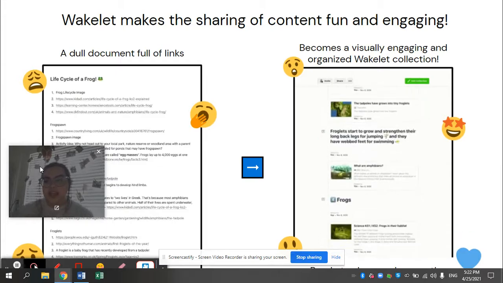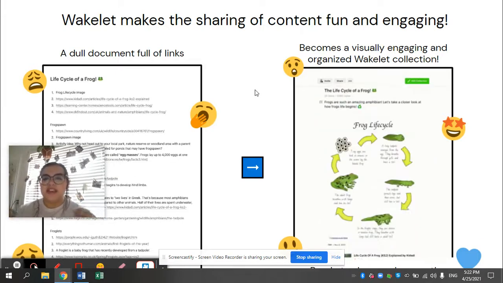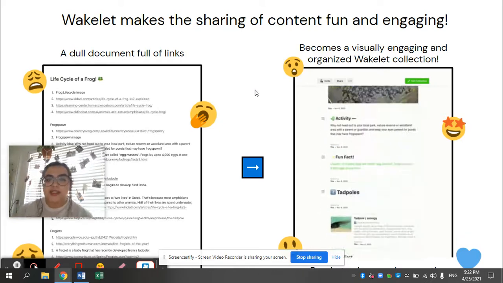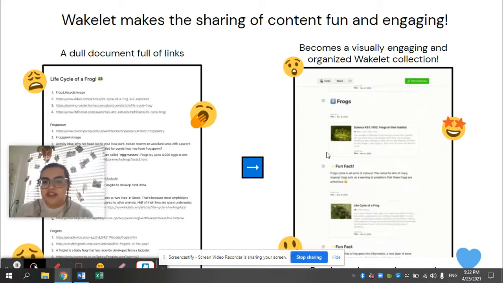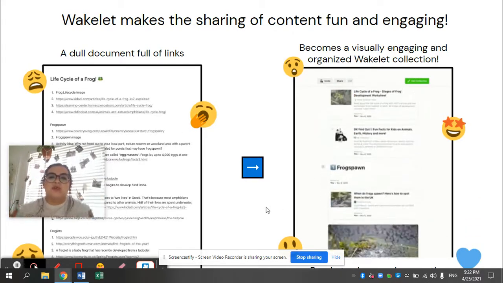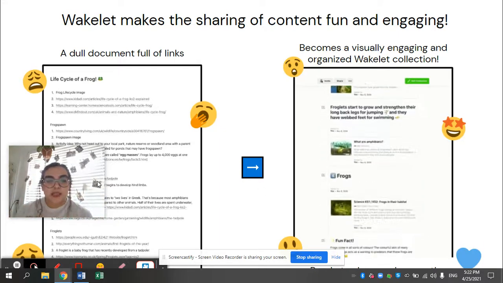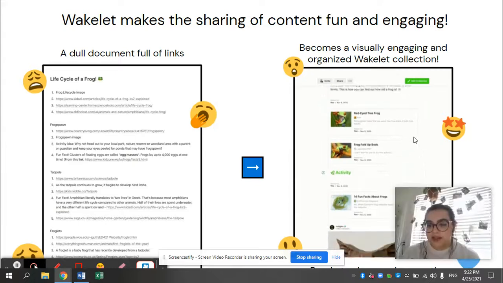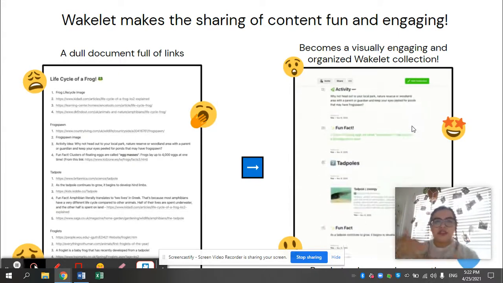So what we're looking at here is more visually engaging and organized content, right? It's turned all of these links and this text into something more to life, all in one place. And that's the true beauty of Wakelet here. And so let's go ahead and do this together.